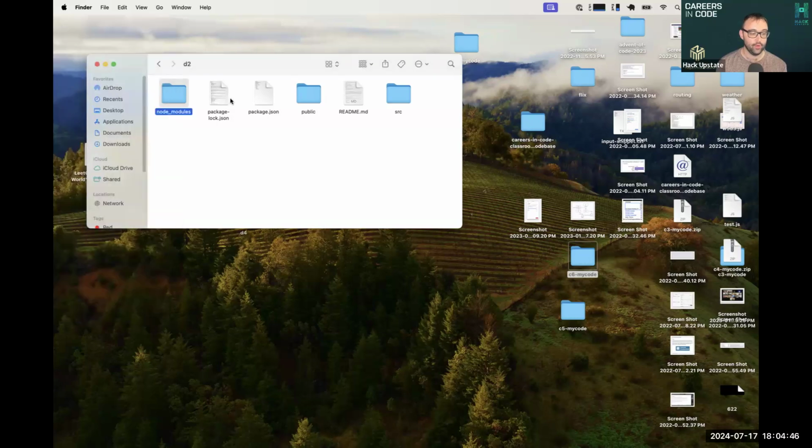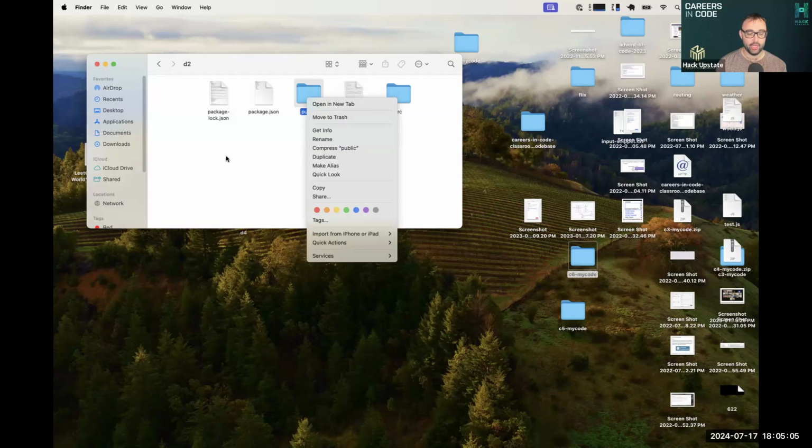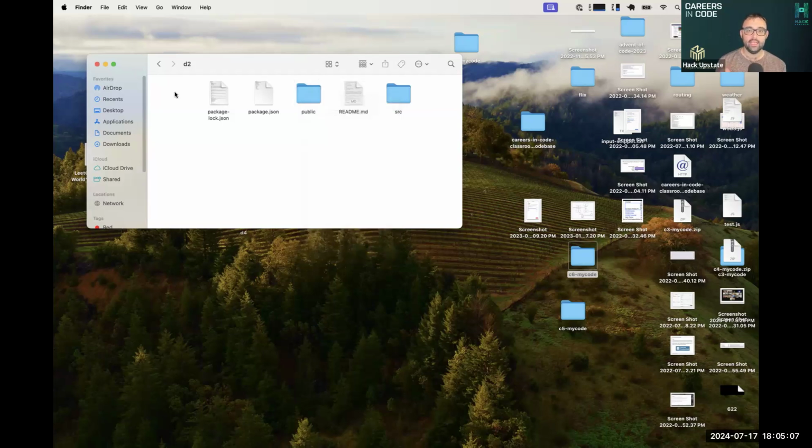So what we're going to do, again, I'm in my week 13. I renamed my to-do folder day 2. I'm going to pop open day 2 and delete my node modules. You can either single click on it and hit Command Delete on your keyboard, or you can right click on it and pick the Move to Trash option. So I'm only deleting out my node modules.